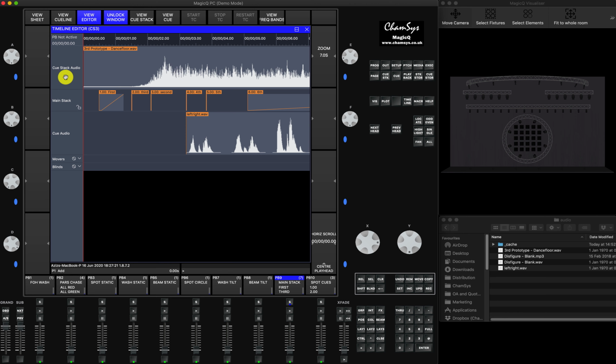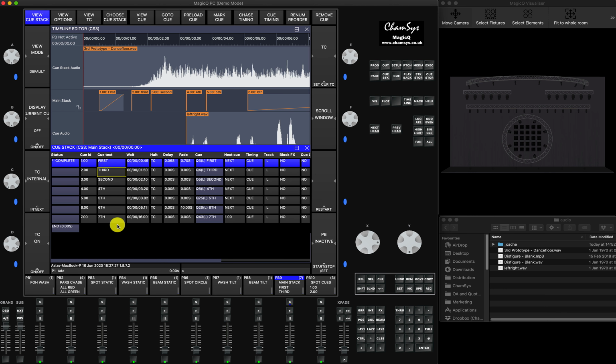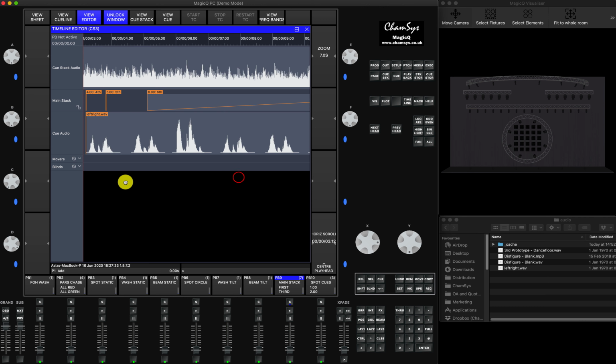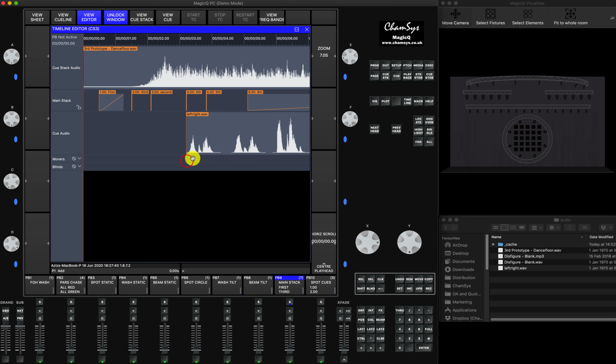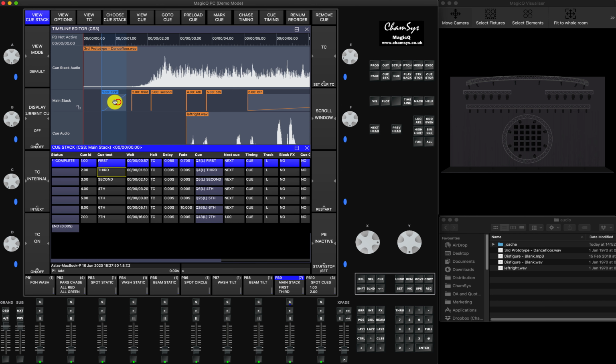Then let's look at the next part, main stack. Main stack is essentially the list of the cues in a Q stack. You can see they have seven cues here, and if I scroll now, you can see all 7 steps here. What you can do with them is select your cue and move it around, and it will update the timing here as well.